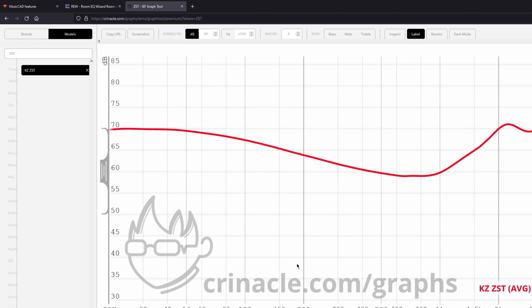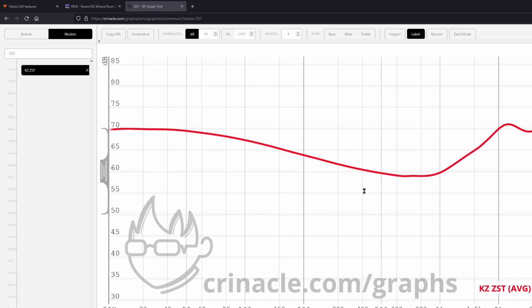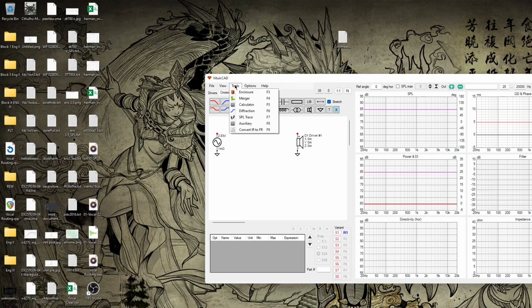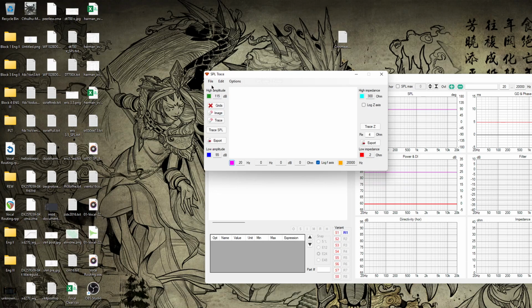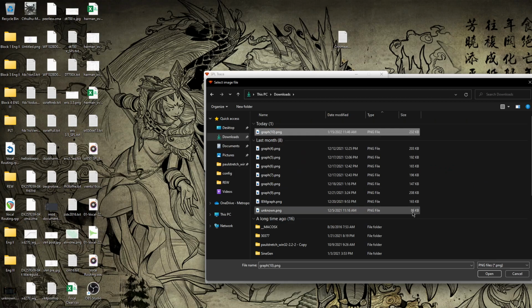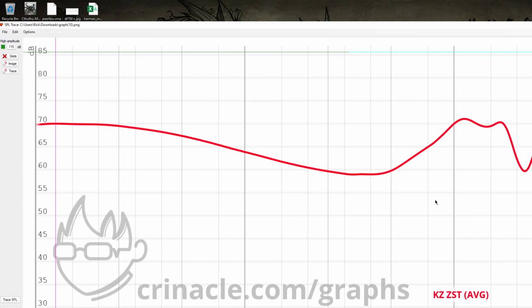Then I'm going to open it in V2X, and I'm going to scrape the data for it. I'm going to show you exactly how to scrape the data and how to set up your parameters so you do everything correctly. The first thing you're going to do is go under the Tools tab on V2X, go to SPL Trace, and find the location where you put the image file. Now I have it pulled up right here using V2X.